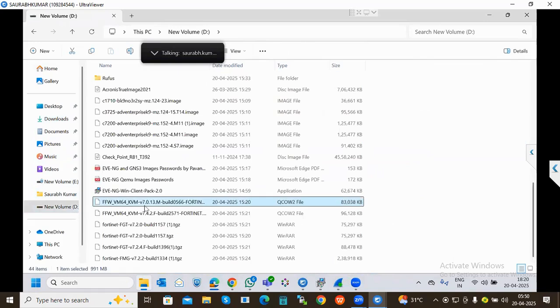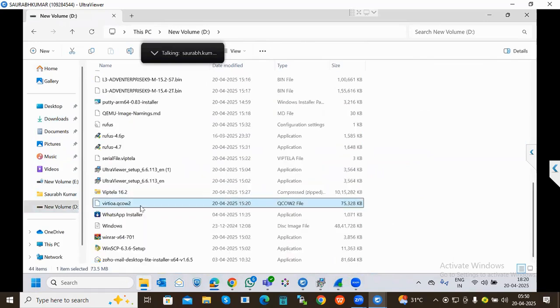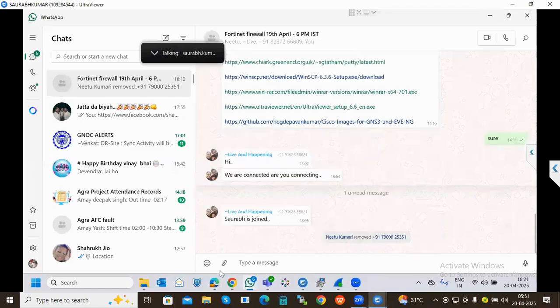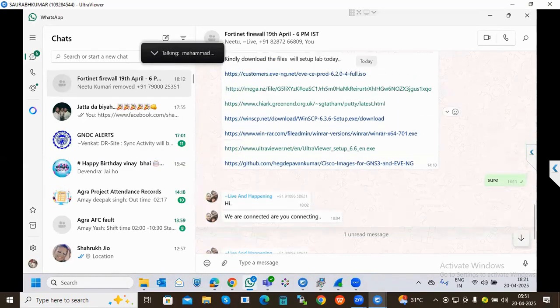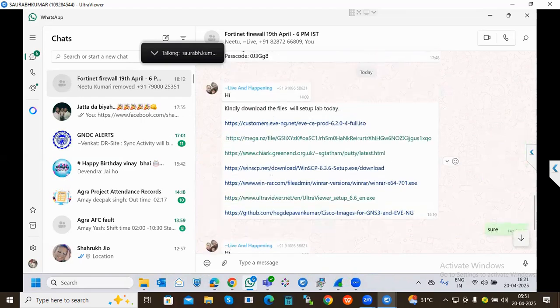On the D drive, this file, this firewalls file. Okay, it's 75 MB only. You can download it from this link. Which one? The last one. Yes, the last one.